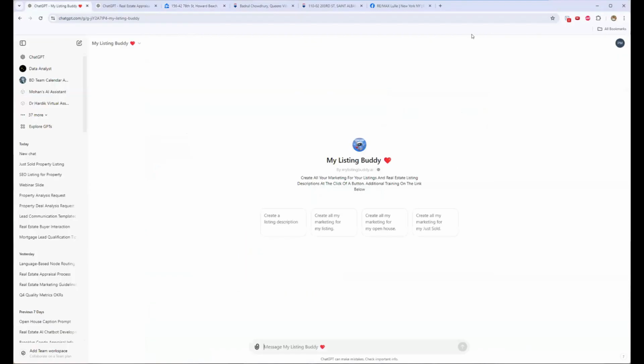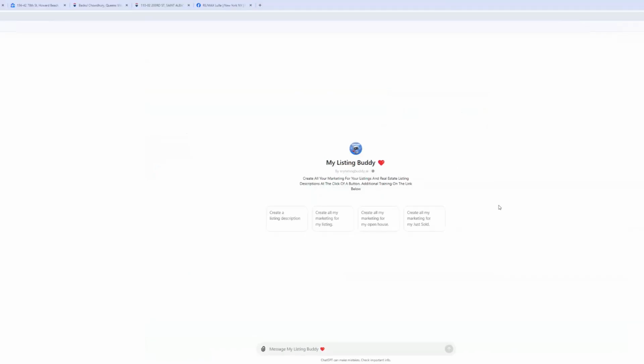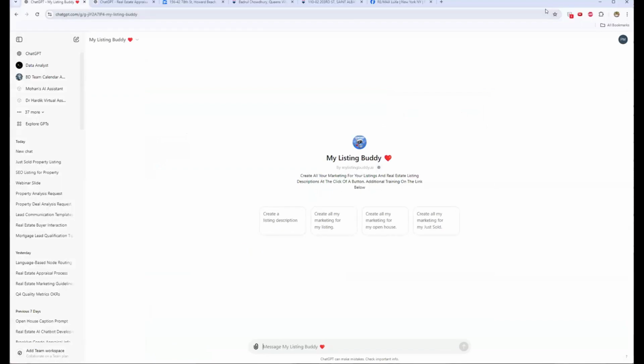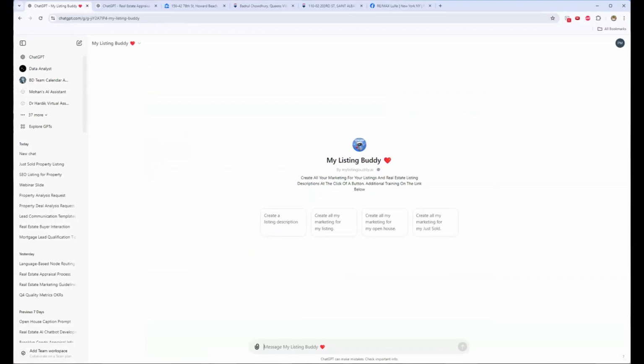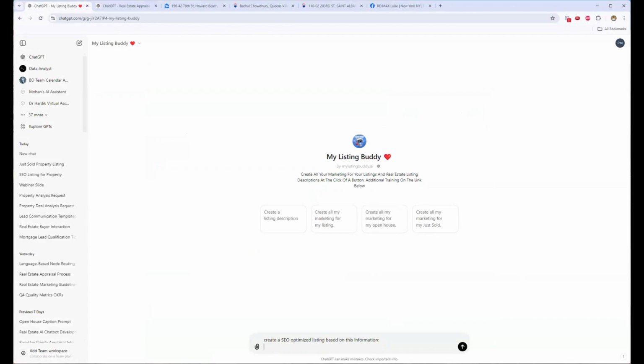So first up, we have something called My Listing Buddy. And the way this works is it allows users like yourself to take a listing and copy the information and create it and personalize it to yourself. So to start, we've created the prompt telling it what we want. We're telling it that we want to create an SEO optimized listing based on this information.